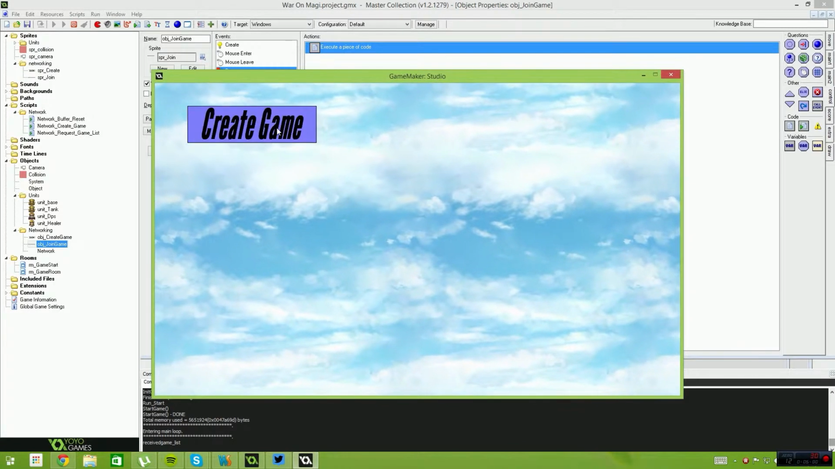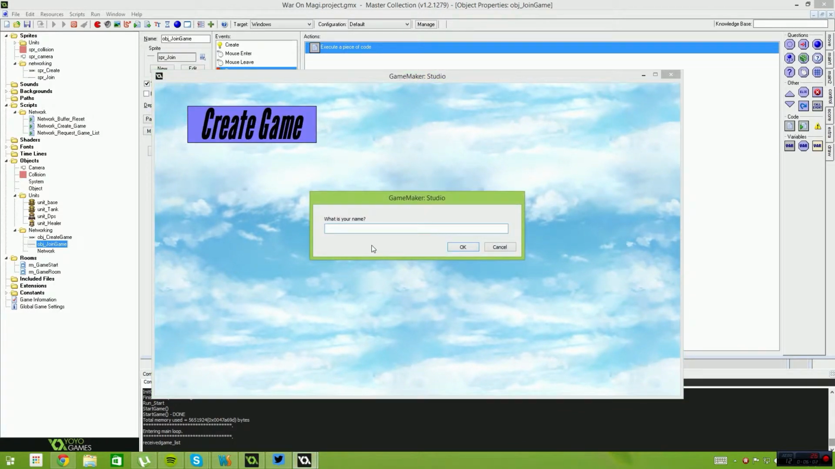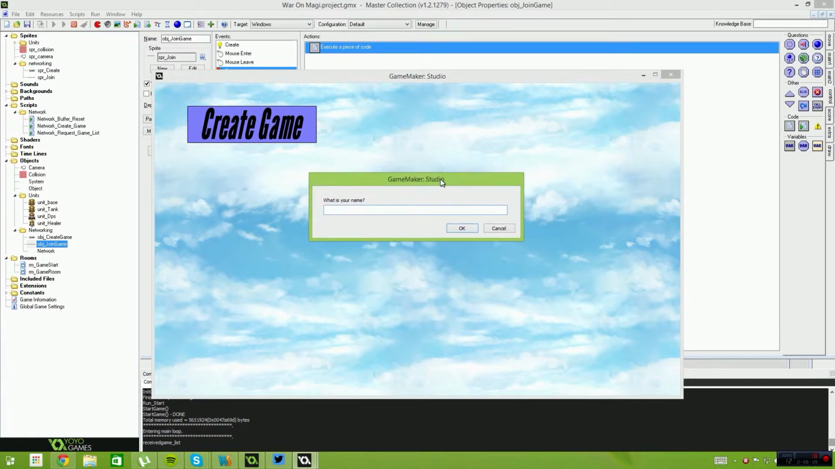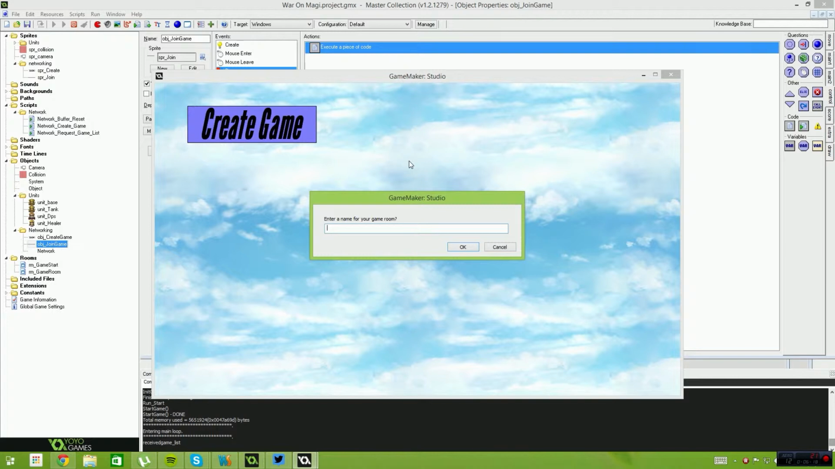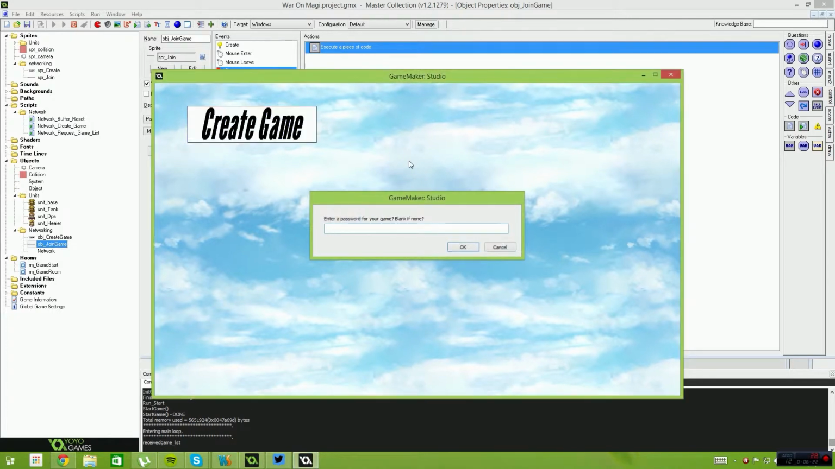But basically, if I hit this create game button, of course, all of this interface and these message windows that pop up asking for parameters are all temporary. They'll probably replace those with some nice skins and in-game stuff. But what is your name? It's Ryan. What's the name for your game room? I'm going to call this test game. And the password, no password.